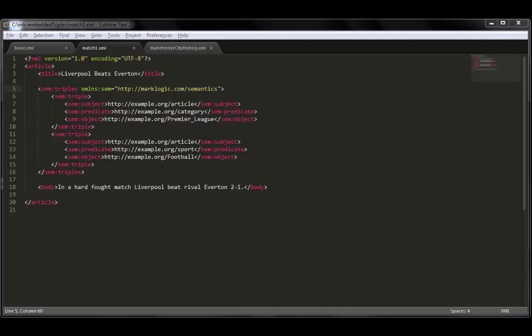But what if we wanted to associate some triples with a particular document? One way would be to embed those triples in the document. So let's start with a simple one. In our example here, we've got our triples like we saw previously, but now we've added in some other content as well. So we've got two triples, plus we've got a body, and we've got a title. So there's more going on here than just the triples.